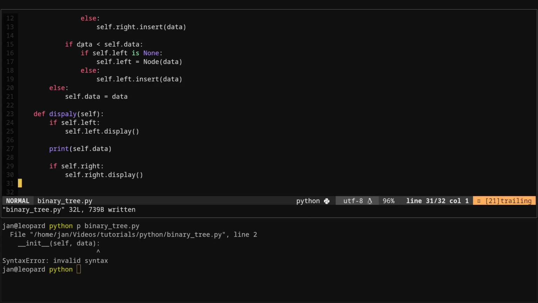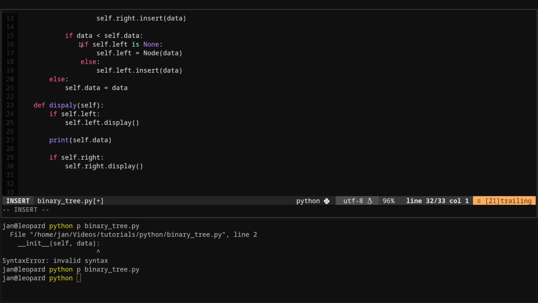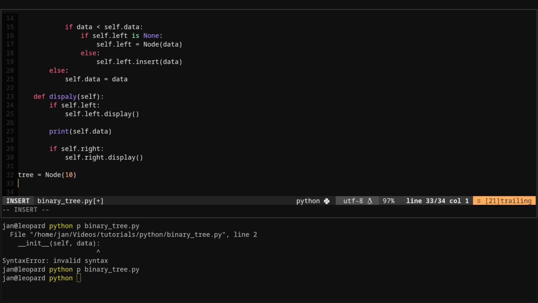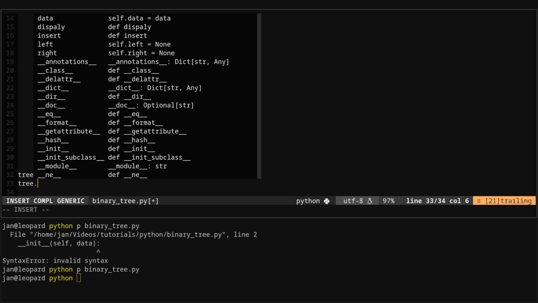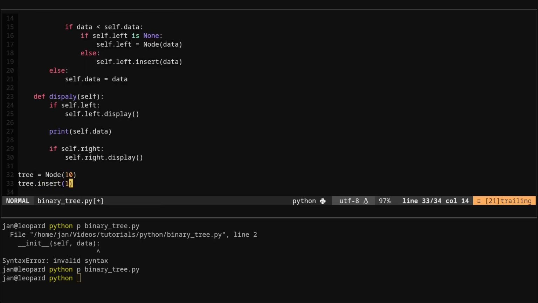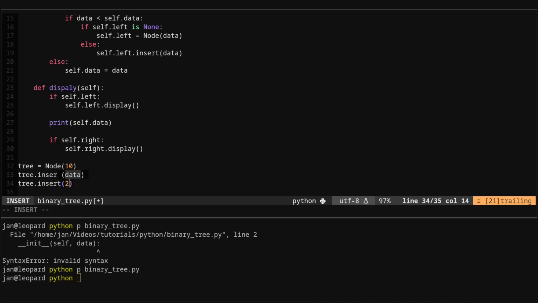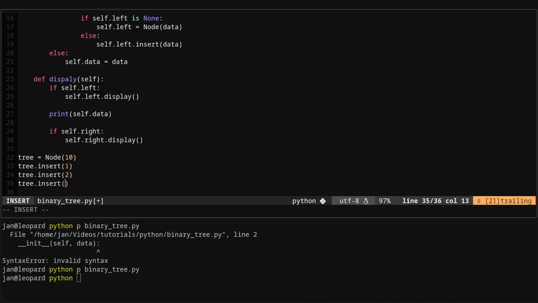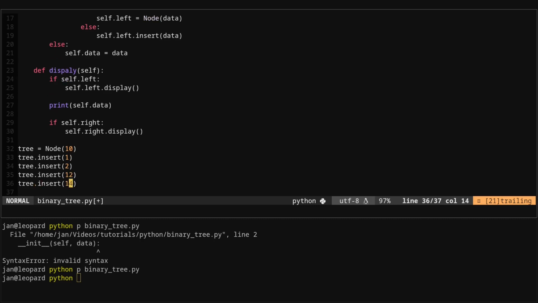Okay, now let's check if we have any syntax errors. No, okay, thank you. Now we can try to create a tree to test if everything is working correctly. So I create a node with, let's say, 10 as the root. And next I insert some values. So let's insert 1, 2, 12, 14. Okay, that should be okay.